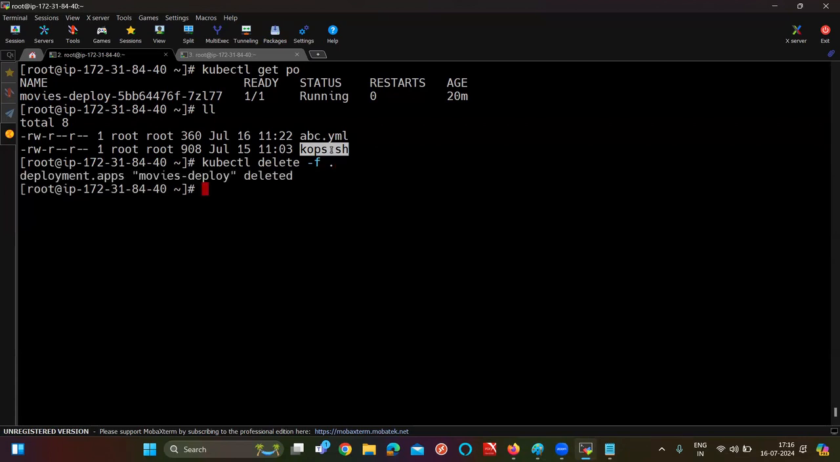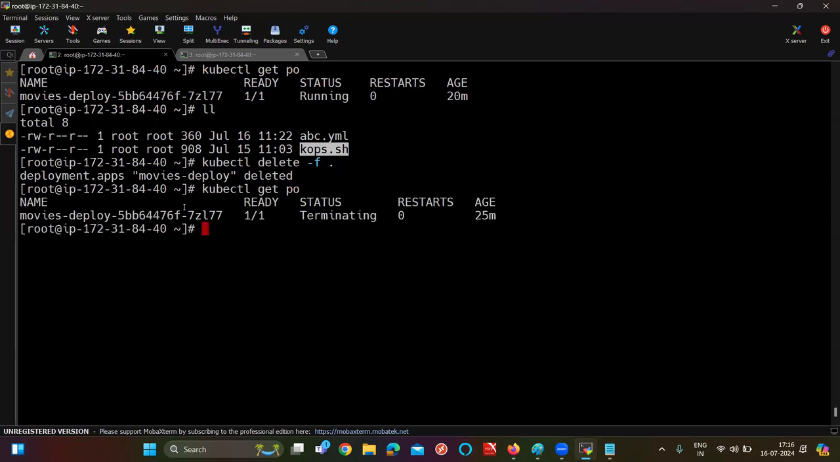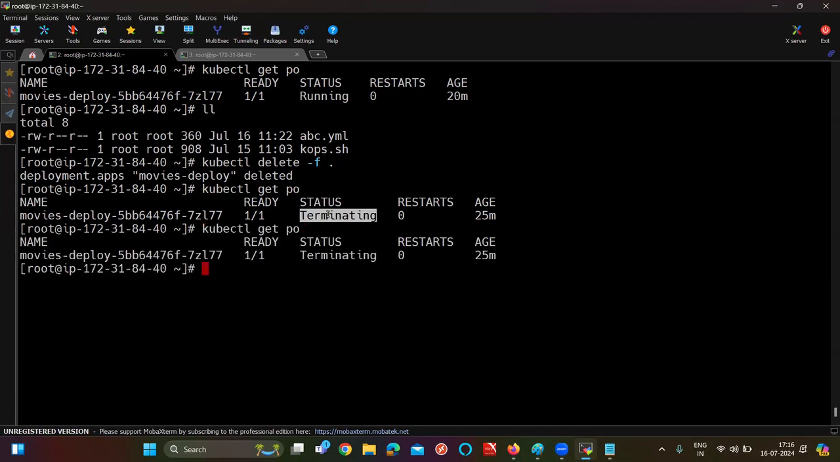That got deleted. Now if I go and run kubectl get po, are you getting any pods here? No. Why? Because they are in terminating status. Which status? Terminating. So you need to wait for some time.